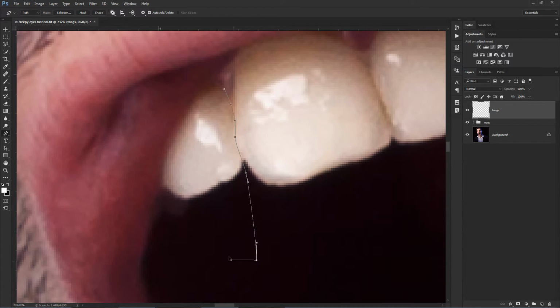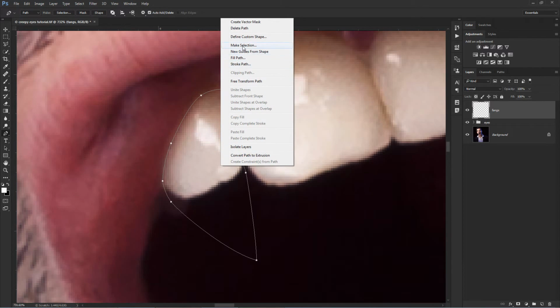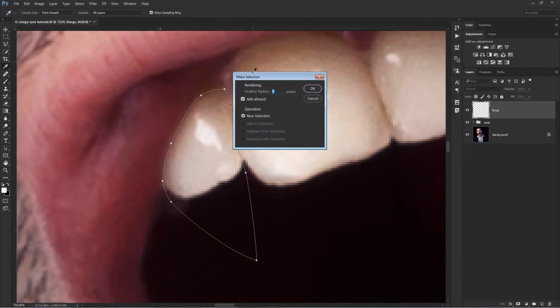Back to the fangs layer now, you can start creating the shape with the pen tool. I will try to replicate what I've done in the original edit. When your selection is ready and you still have the pen tool selected, right-click inside the path you've just created and choose Make Selection. Enter a 0.5 feather here, then click OK.